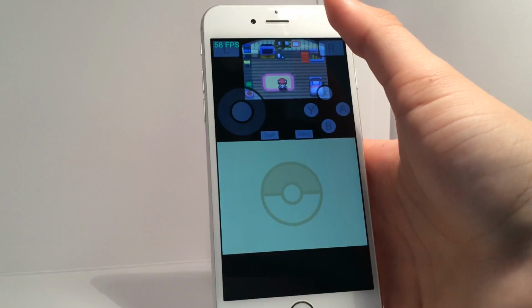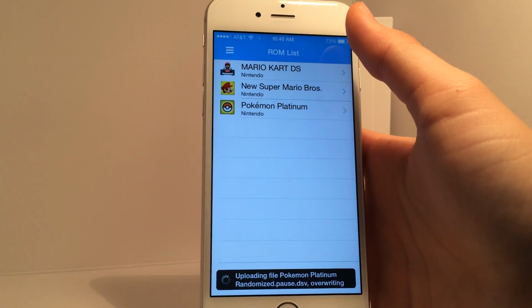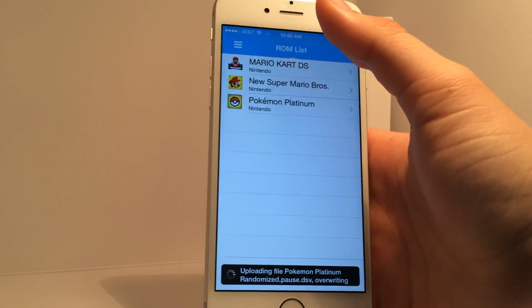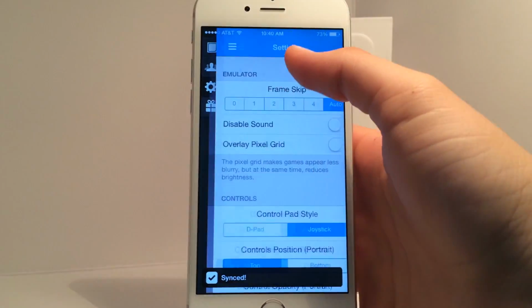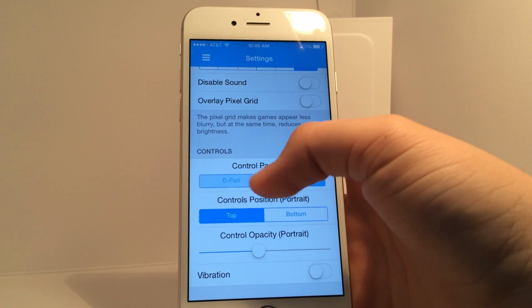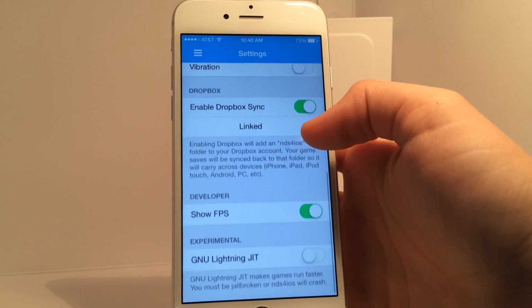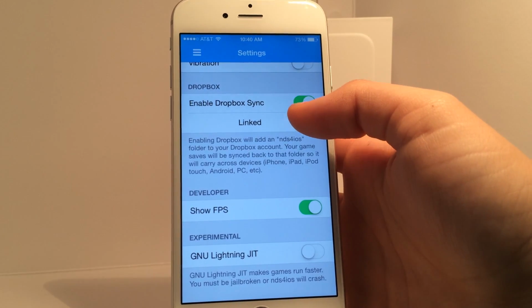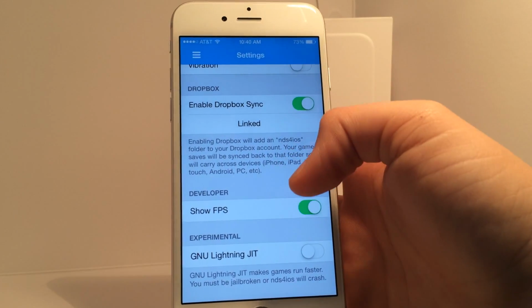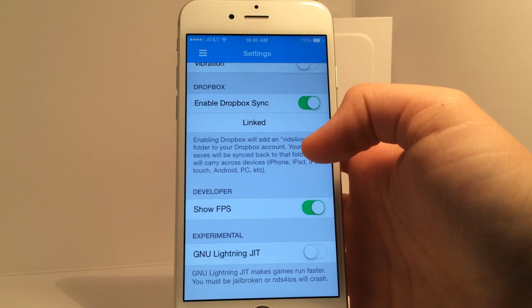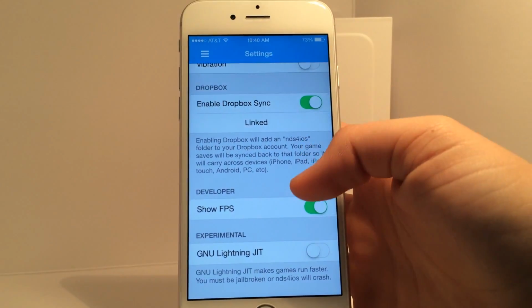Next is one of my favorite features and one that I highly recommend you all use, and that is Dropbox Sync. By toggling the feature on and connecting a Dropbox account to nds4ios, your saves will be stored and synced each time you play. This works really well if you have multiple iOS devices or would like a backup in case you delete nds4ios.